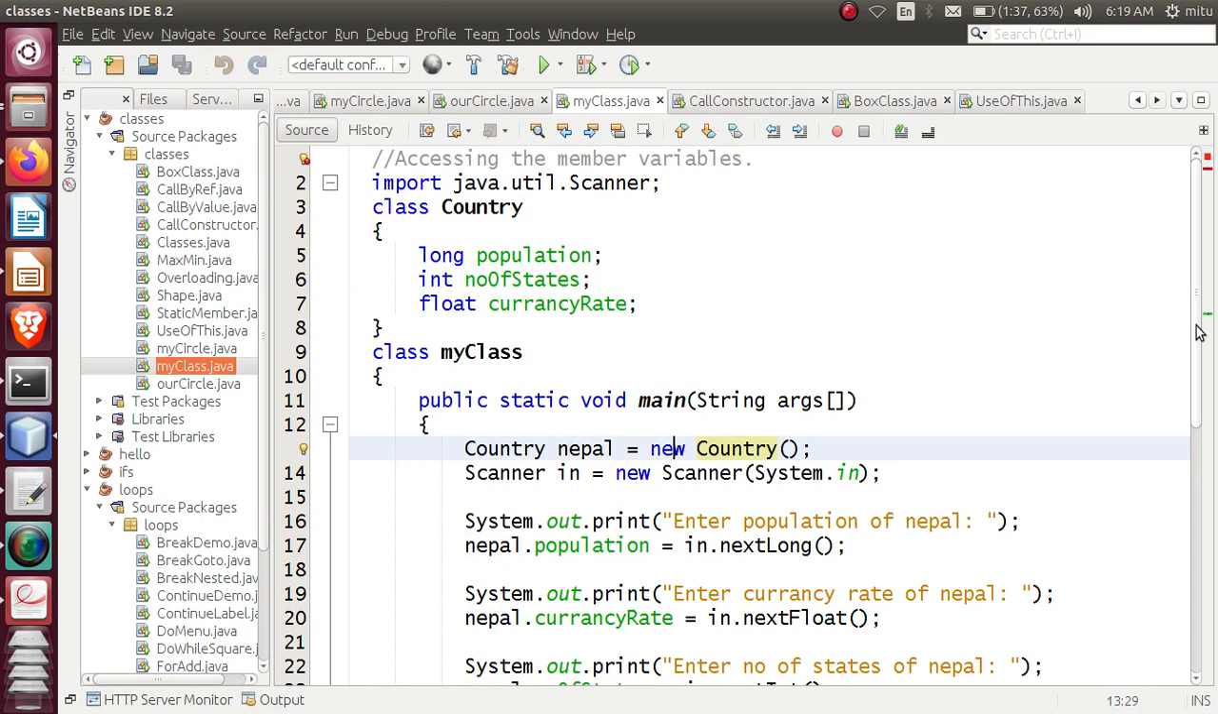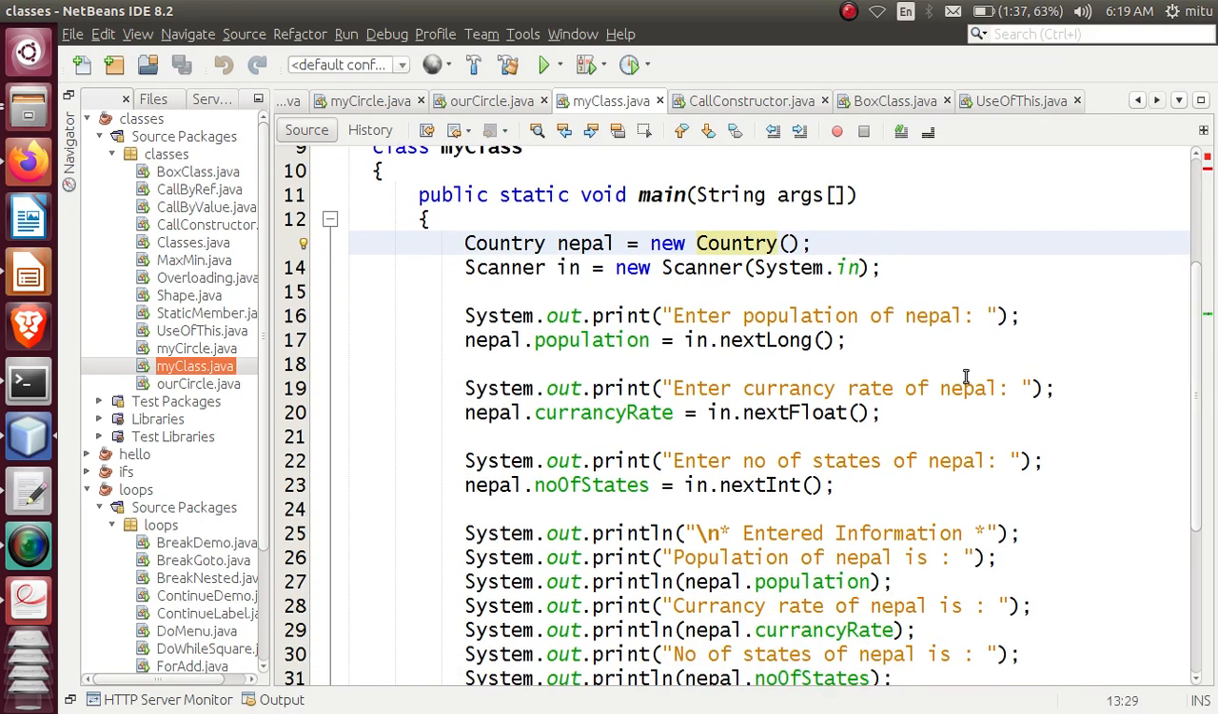Now I will initialize these variables by user input. How to do this? Here I am using the Scanner object, and System.out.print asks to enter the population of Nepal. I will ask the user to enter the next long number. I am entering a long number, and that long number I am storing into the variable population of Nepal. So Nepal.population will be this. Similar to that, I will enter the currency rate of it.